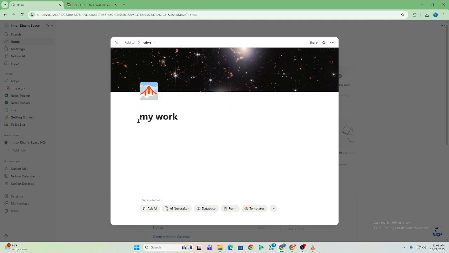Now let's customize the layout. Notion allows you to drag blocks freely. Create columns by dragging blocks side by side. For example, tasks on the left, notes in the center, and goals on the right. This instantly makes your dashboard feel organized.